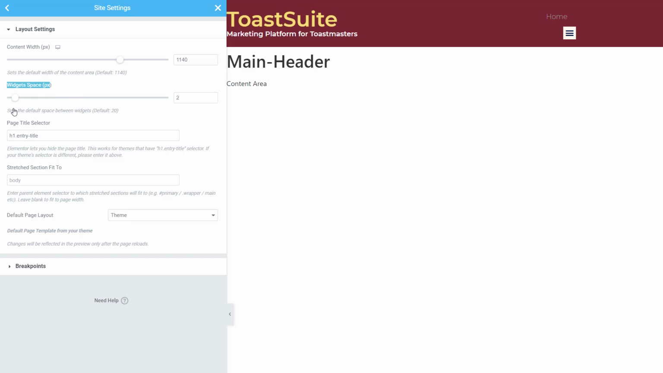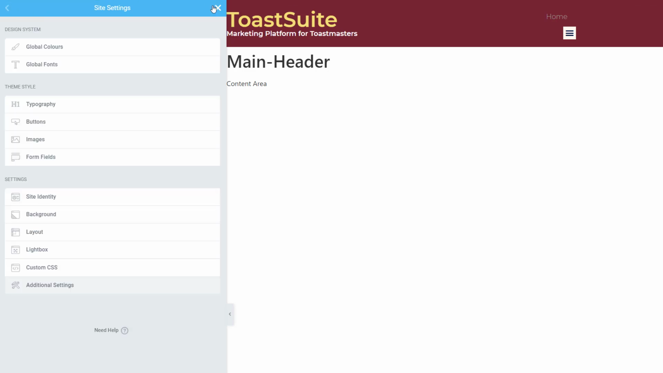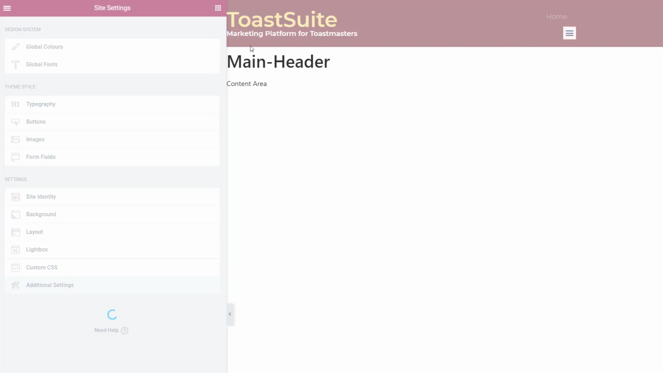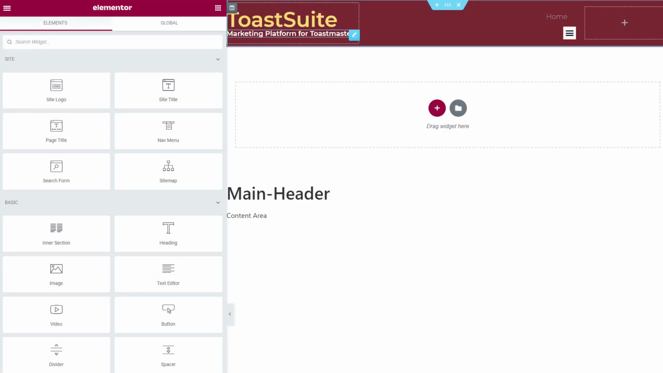In my case, I don't want a widget white space. I can then use margins and paddings to create those white spaces where I want them, but I don't want them as a default. So if I do that, hit update, now my widget elements for the entirety of this particular site are going to be nice and close together.